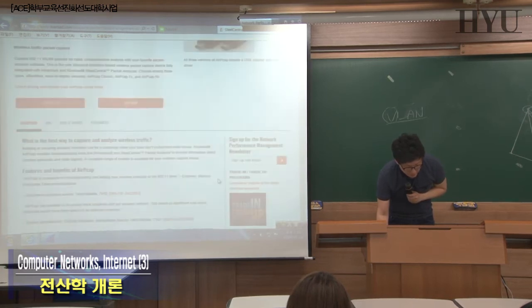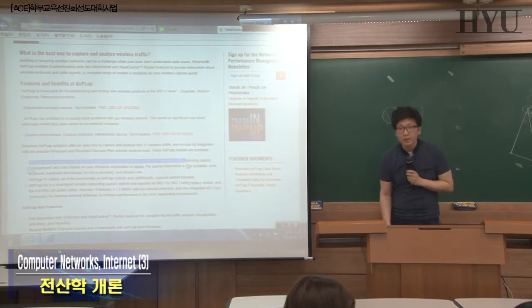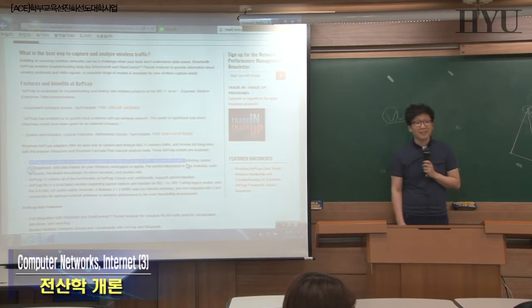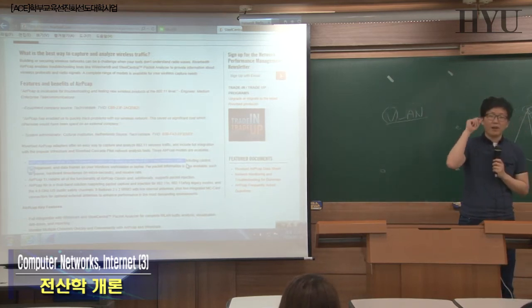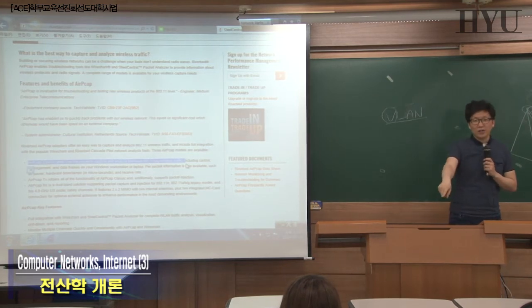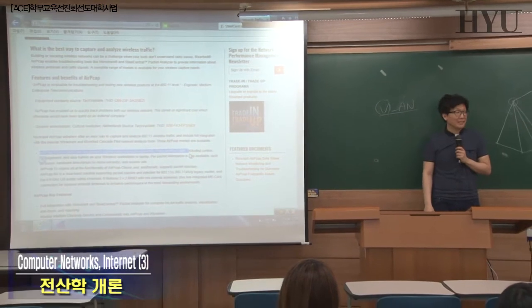It says key features. They say you are able to capture 802.11 b/g wireless packets. So in theory, you can capture someone else's data in the air. And using that wireless Wireshark tool, you can take a look at someone else's data.